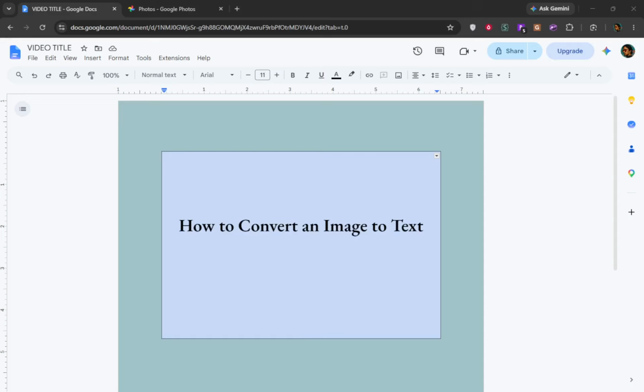In today's video, I'm going to teach you how to convert an image to text. This is a handy skill, especially when you need to extract information from photos, screenshots, or scanned documents. We will explore two methods today, starting with Google Photos.